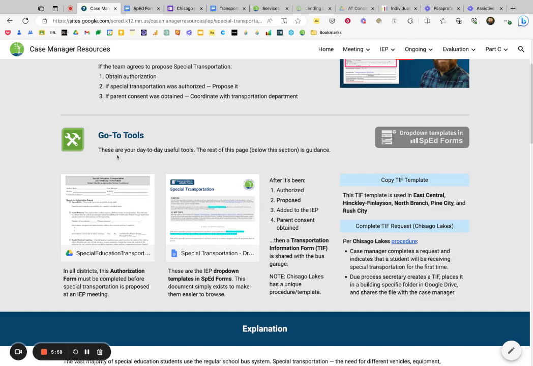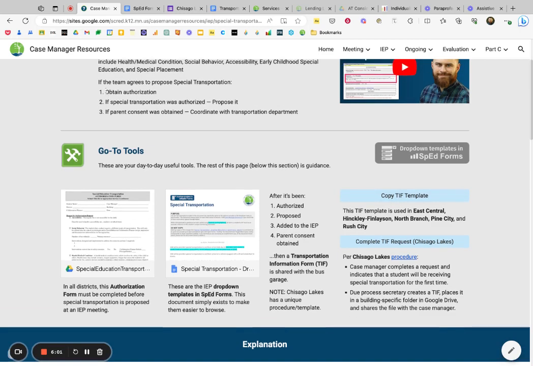So we've talked through the procedure. And again, this is the most important part I'm emphasizing. Obtain authorization first. We're not just bringing up special transportation at the IEP meeting without talking to anybody first. So obtaining authorization, proposing it at the meeting, adding it to the IEP. And then if we have obtained parent consent, then, logistically setting it up with the bus garage. So the only thing I really haven't covered is actually writing it in the IEP. So let's do that now.